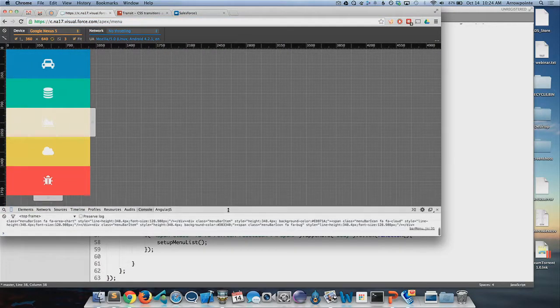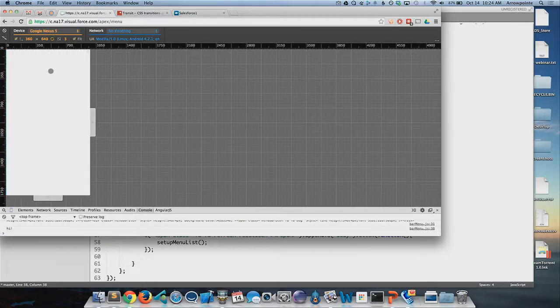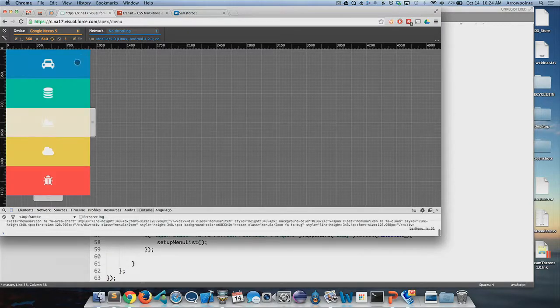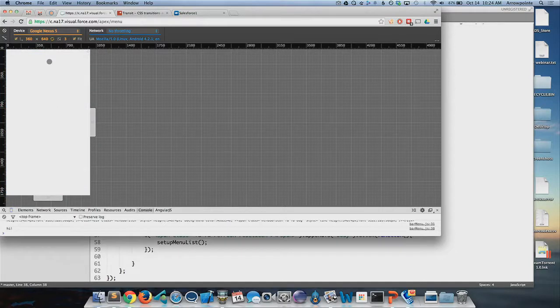So this is basically our end result, right? We've got this nice mobile optimized menu, big buttons, nice clean colors, crisp icons. When we click on one of these icons, the item that's selected will expand and slide out of the way. So I'll click on the car here, and you can see it expands and slides out of the way.